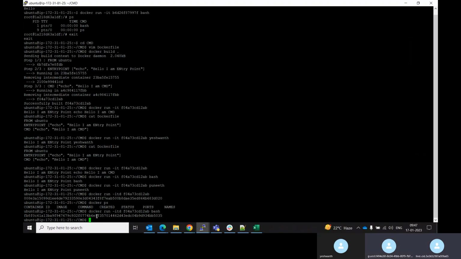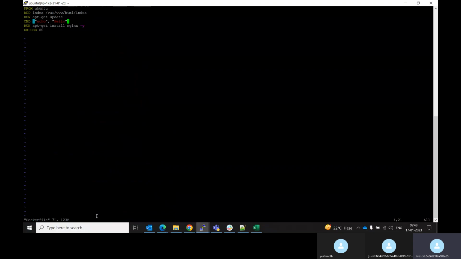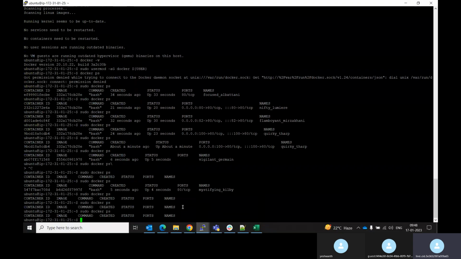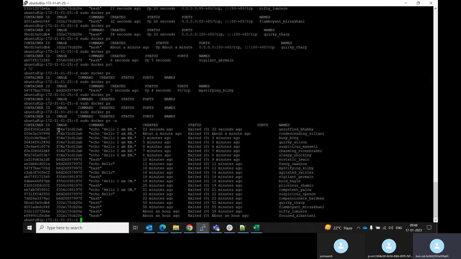Now, let's go back here. As I mentioned, if you want to see all the exited containers, use docker ps -a. It will show all the containers we have run. See, it executed the entry point line. If you see all the lines which we have run, whatever containers we have run.